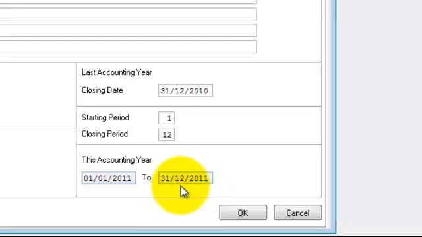To do so, we have to fill in the last accounting year closing date. In our case, it'll be 2009. As you can see, when we type in 2009, then this accounting year has changed to 2010.